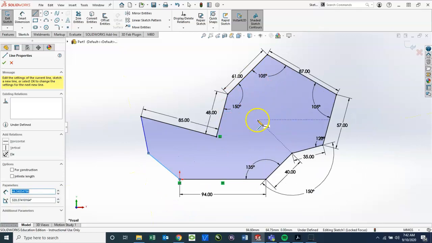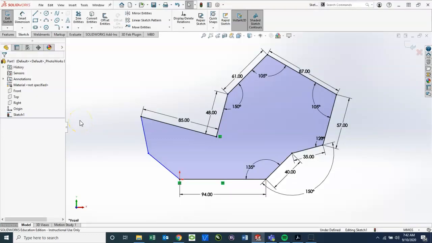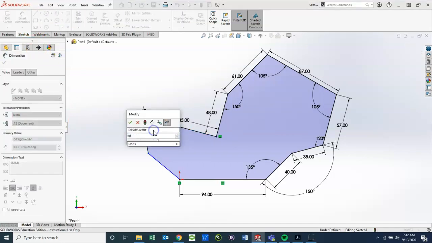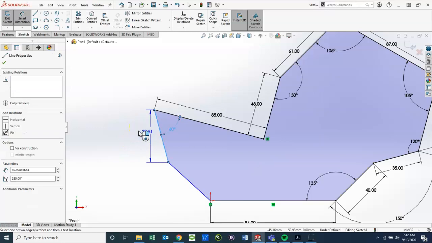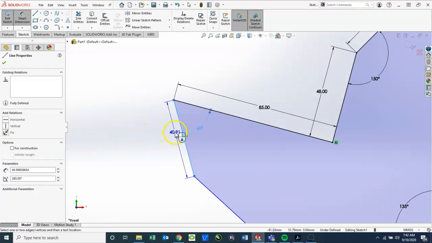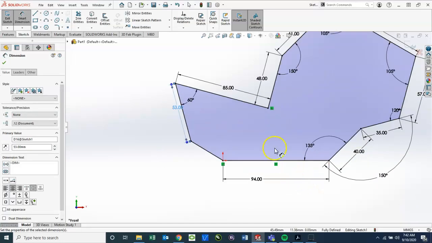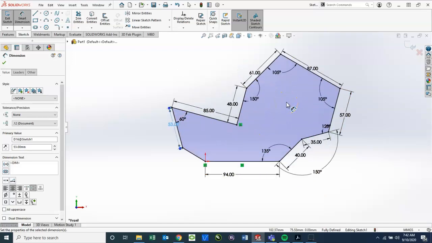And my contour is complete. So now I can add in my 60-degree angle here and my 53. Now this is a key one. You want this to be parallel. 53, like so. All right. So now I'm completely done with the outside of this object.